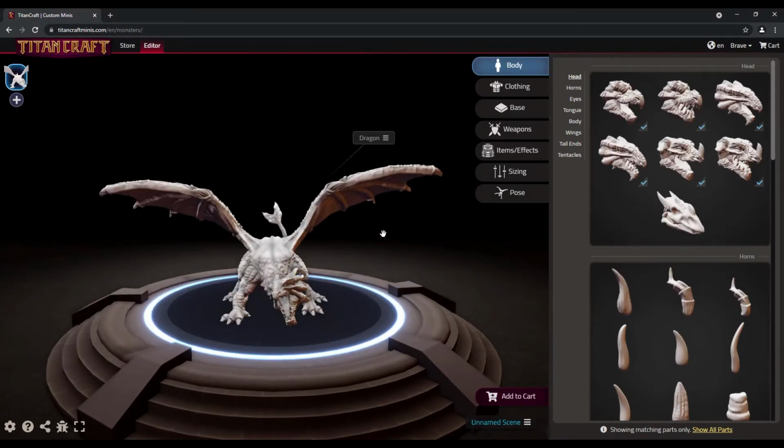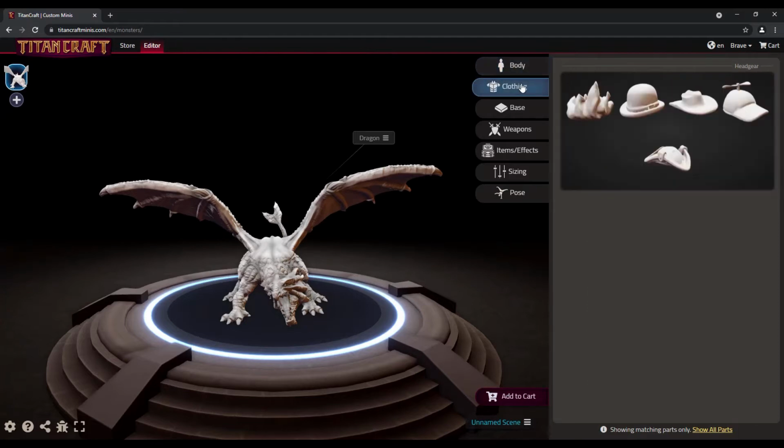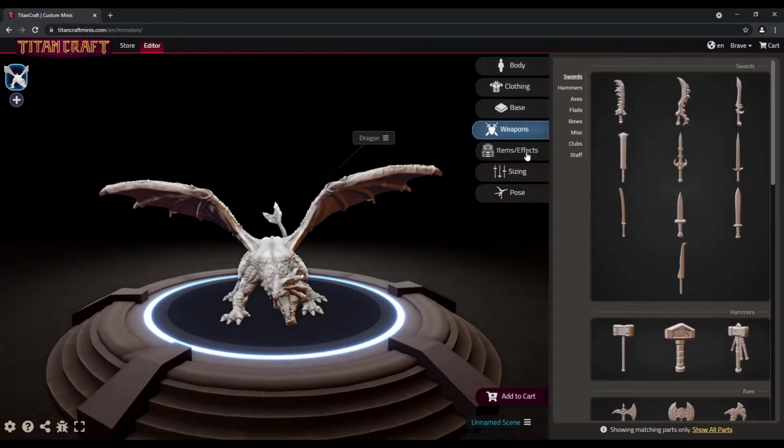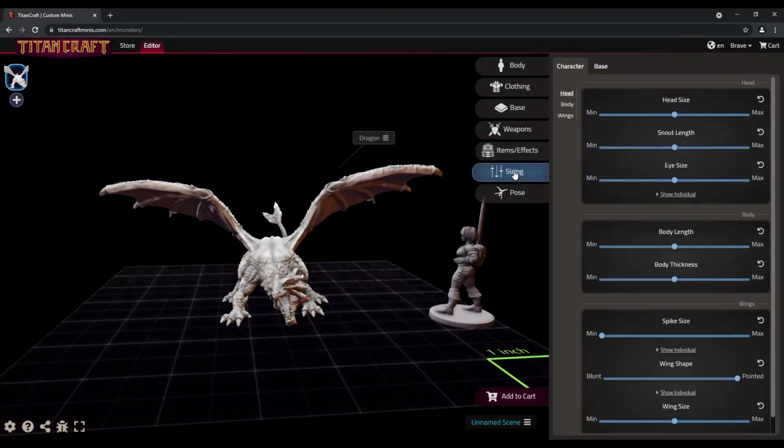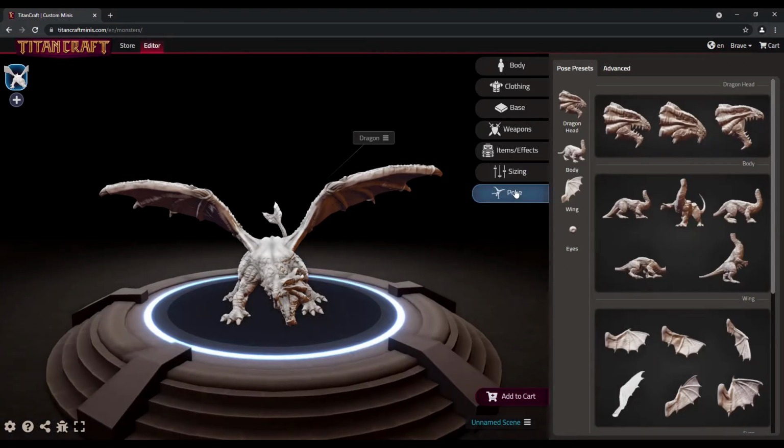Before we customize this dragon, let's quickly go through our user interface so we can understand what everything means. On the right-hand side, the body, clothing, base, weapons, and items tabs are where you can add parts or swap out parts with your monster. The sizing tab is where you can adjust the size and proportions of your monster, and the pose tab is where you can select pose presets or use our advanced pose mode.